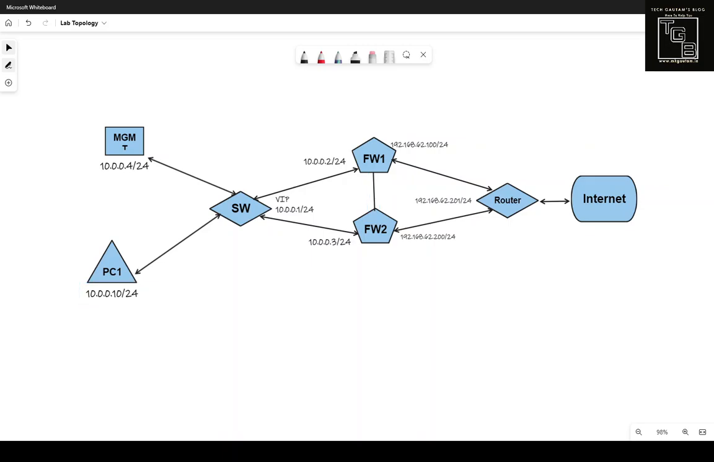This is the PC which is on the LAN. This is our management server which we have already installed. You can refer to my previous video where I showed how to install the management server on VMware.